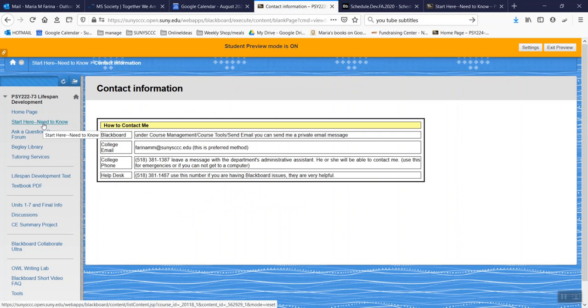Okay, so you always want to go back to that if you have questions about where to go or what to do. Start there, start with the syllabus, and then if you're still confused, ask a question, send me an email.